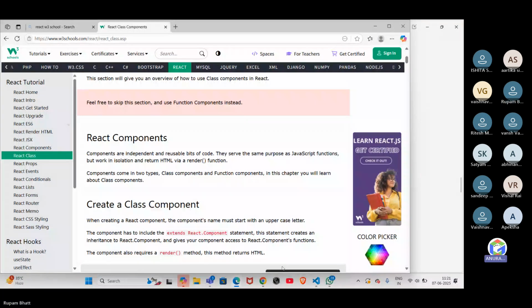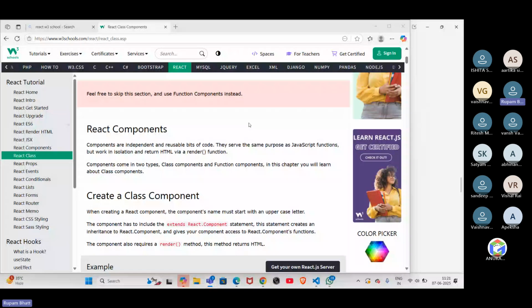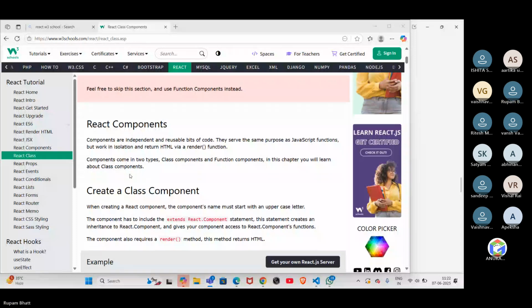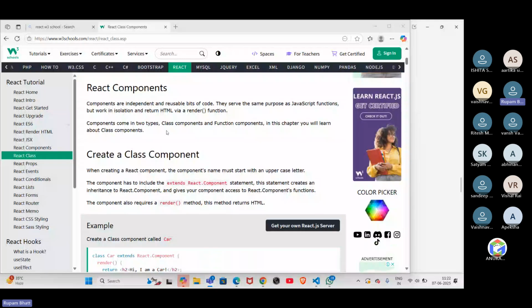And parallelly, you open your Visual Studio VS Code and start executing the code also. Okay, sir. So React components. Components are independent and reusable bits of code. They serve the same purpose as JavaScript functions, but work in isolation and return HTML via a render function. Components come in two types, class component and function component. In this chapter, you will learn about class components.